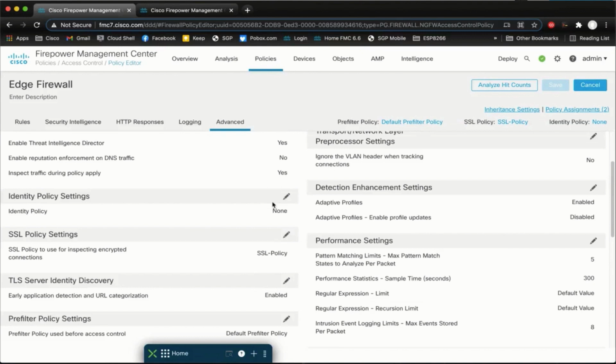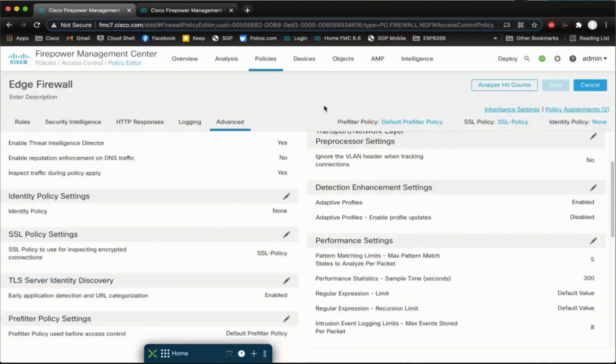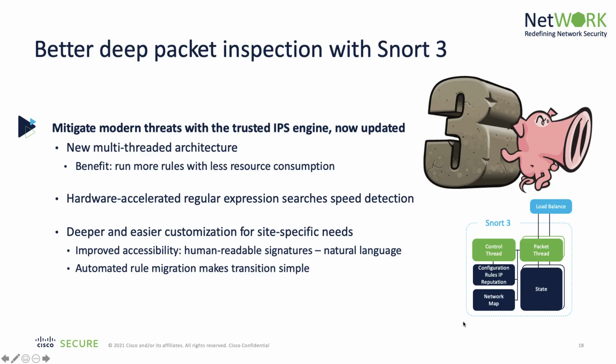This is the world's simplest demo because it's just a checkbox for turning on your TLS 1.3 server identity discovery capability. It's that simple, and it helps you in a very unique way in the industry that we're really excited about. We hope that you like it. Now, where you can decrypt, hurrah!